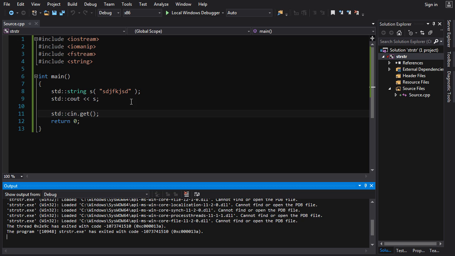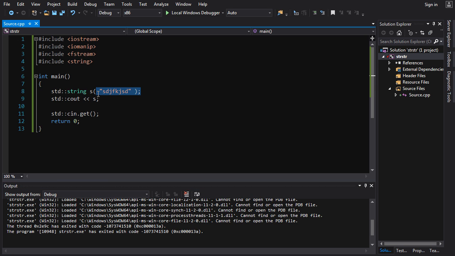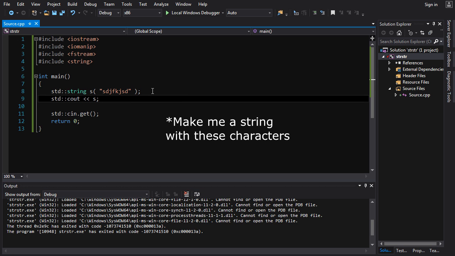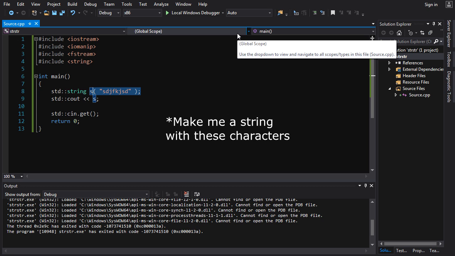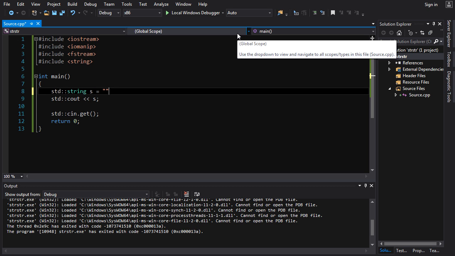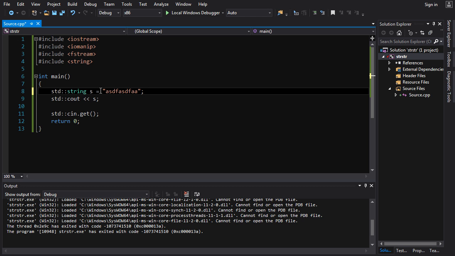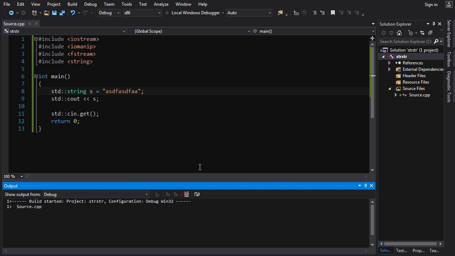You don't have to worry about creating a buffer, figuring out what size the buffer should be, and making sure you don't go over that size. No, you just tell it, make me a string of this size, and it just does it. You could also do it like this. s is equal to some string. This is mostly the most common way of doing it, I think, using an assignment. This also is initializing.